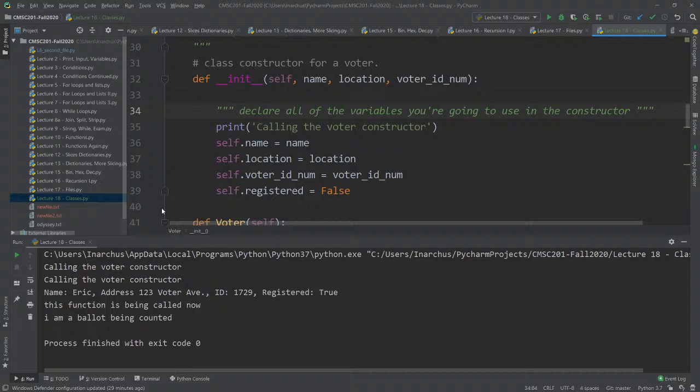Yeah, Min's right. It's not precisely a keyword, but you notice that Python does color it, and the reason they color it is because it's almost a keyword. You can have default arguments. So what I could always do, for instance, is say I wanted registered to by default be false, but we could always change it to true.